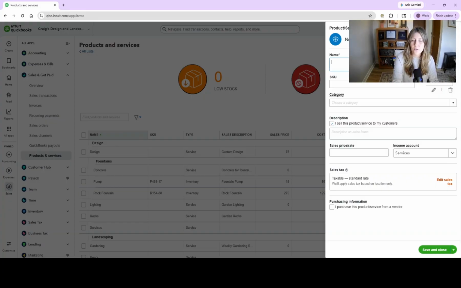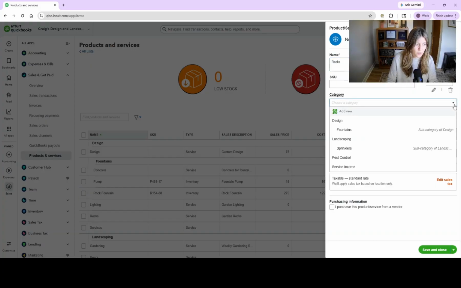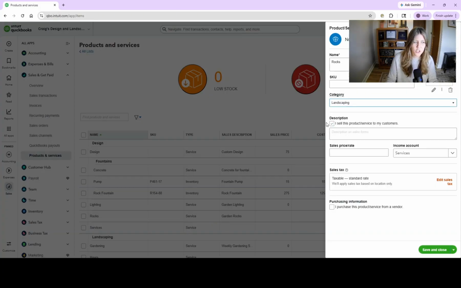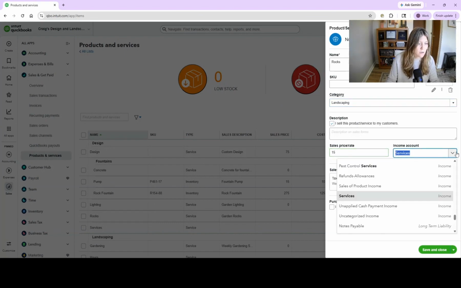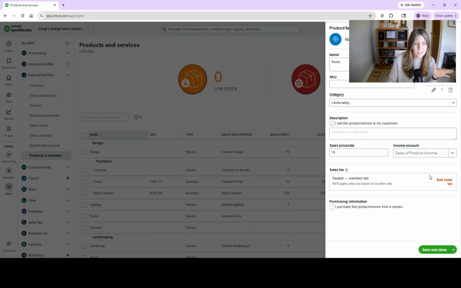So let's say for this landscaping company, we're selling rocks, but we're not going to track the inventory for it. The category we're going to put it under will probably be landscaping. We're going to keep the box checked for I sell this product or service to my customers. We're going to put a price in here of $15, and the income is going to be sales of product income. We're going to leave the tax alone in this case.